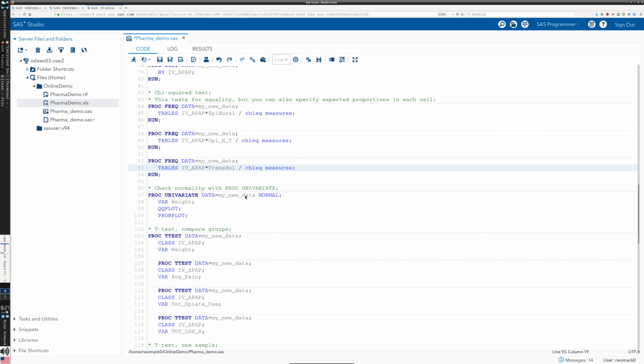So let's see another side of the analysis in line 97. We saw Proc Univariate before. It let us compute the mean and the standard deviation and some other statistics. But we can also use Proc Univariate to get some plots, get some graphs. In this case, we're interested in finding out whether the data is normally distributed or not. So we're going to invoke some other options.